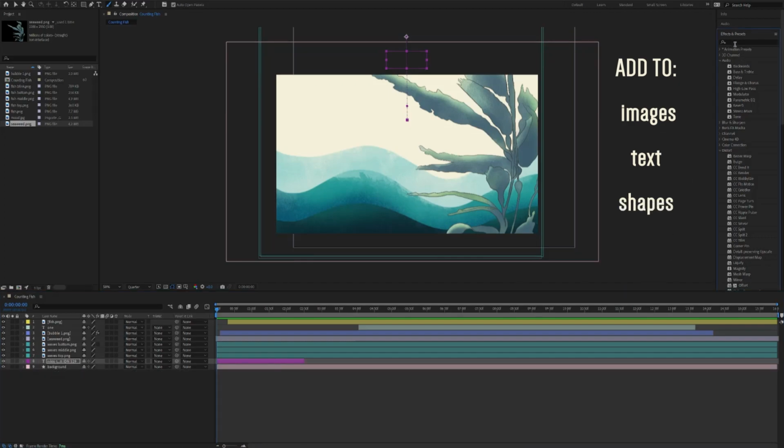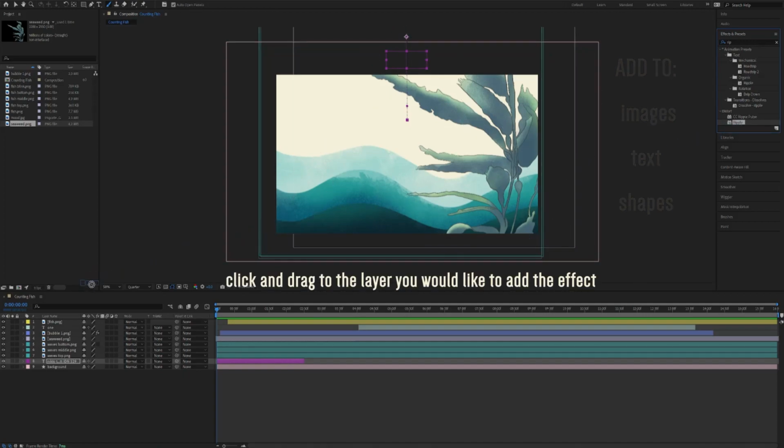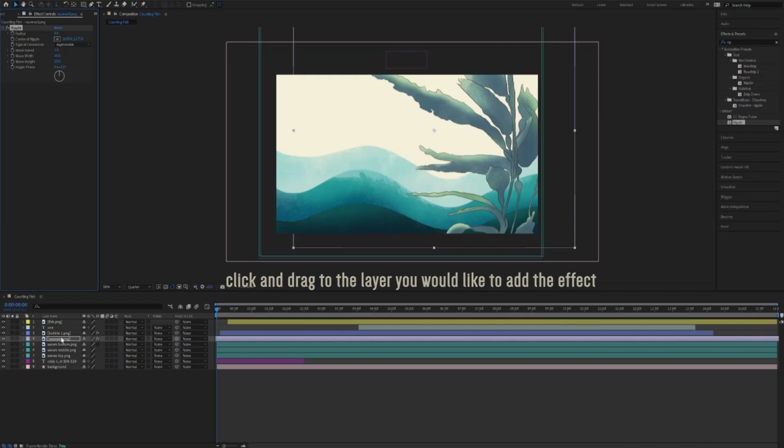In this case, I know where I want to add it and I know what effect I want. So I'm going to start typing RIP here. I know that I want the ripple effect and I see it right there. So I'm going to click on it and grab it and I'm going to drag it over to my seaweed.